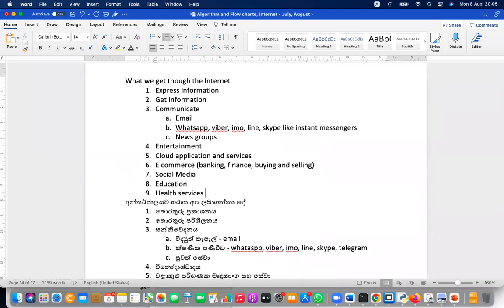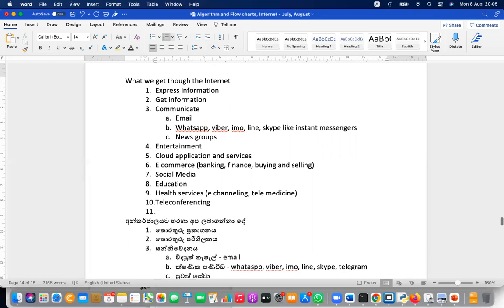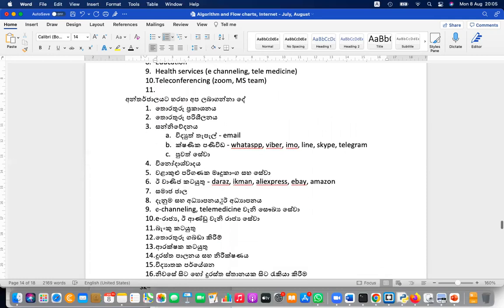Sir, can the Zoom app be taken under social media? Zoom is not social media. Zoom is teleconferencing. That means you can hold a conference or meeting, bringing together people who are in separate places. Health services: you can say e-channeling, telemedicine, etc. Teleconferencing, Zoom like things, MS Teams. These are teleconferencing tools.